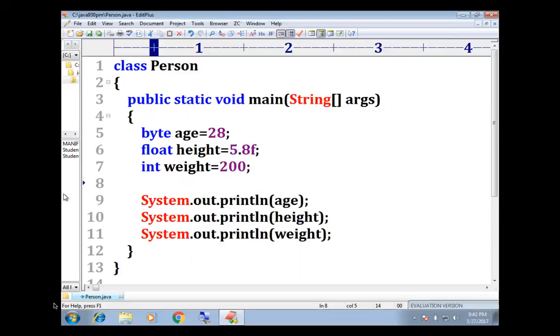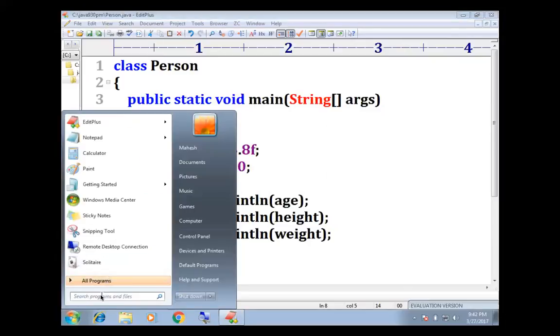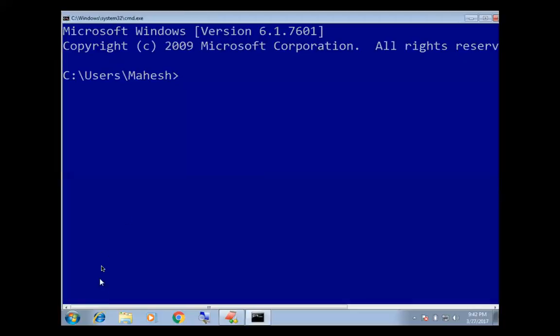Let's compile the program. Go to the command prompt. First of all, we have to move to the location where you saved this Java program. I saved it in the C drive, in the Java 9:30 p.m. folder. Right now we are in the Users Mahesh folder in the C drive. Write cd .., meaning change the directory. A single dot represents the current folder.